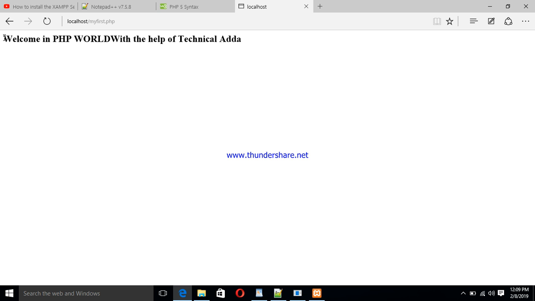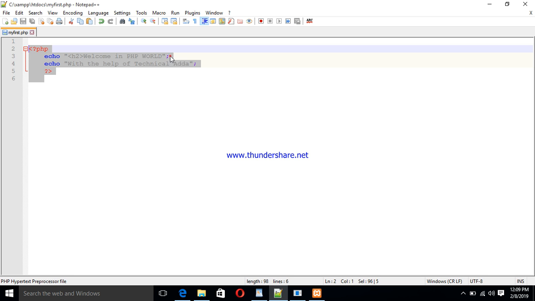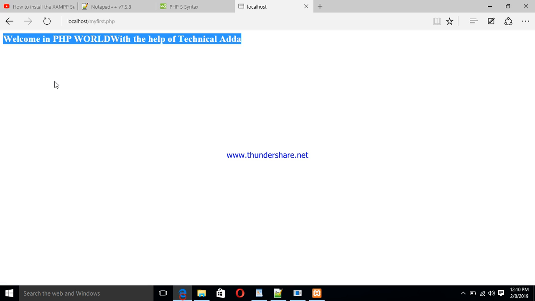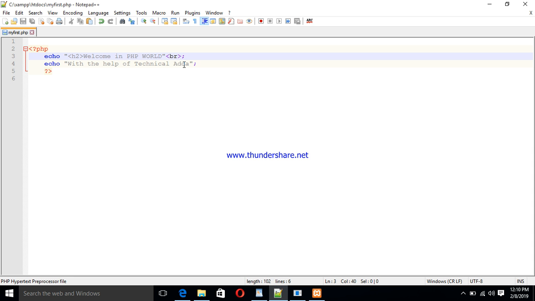Okay guys, as we are seeing, that is the output. The first output is welcome in technical word, and the second output is with the help of adda. It's showing in one line. Now we will make a break, and if we want to make a break, then we will use the break statement. Oh no, see, XAMPP htdocs my first dot php on line 3, we are seeing an unexpected error.